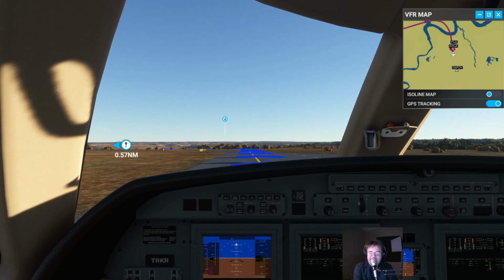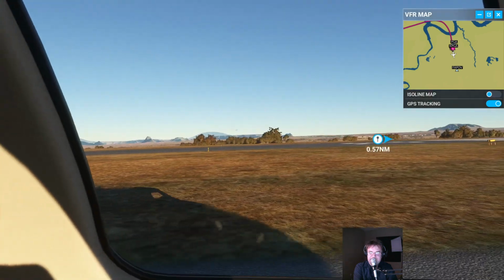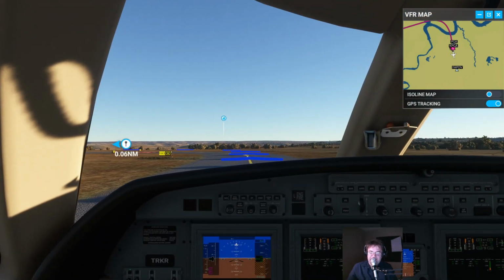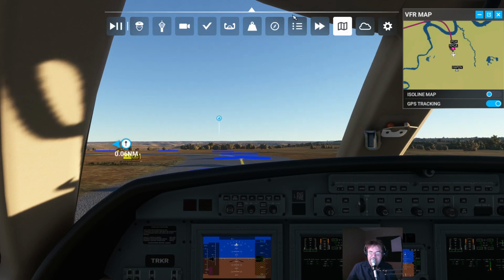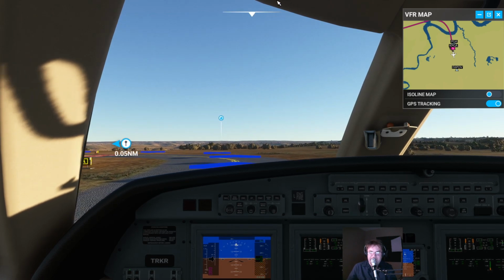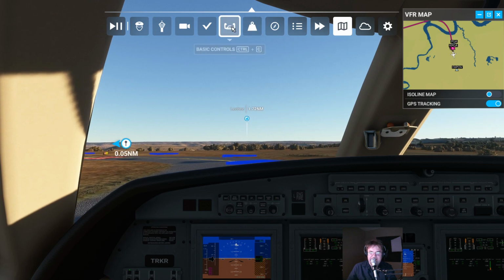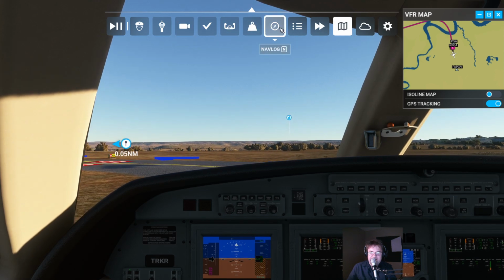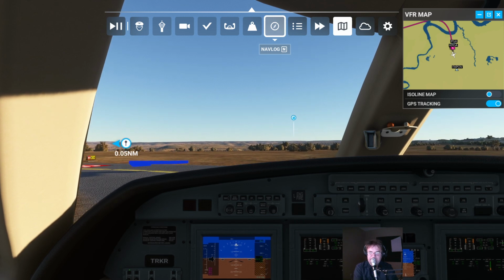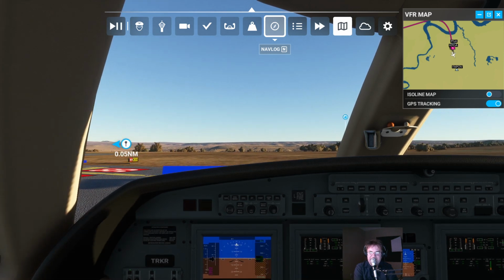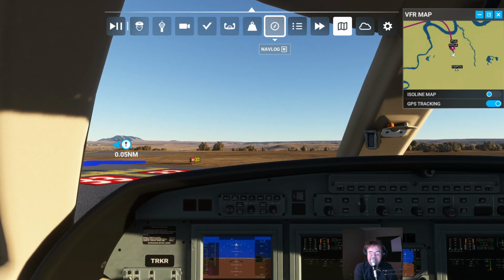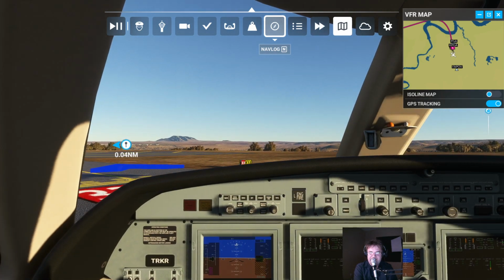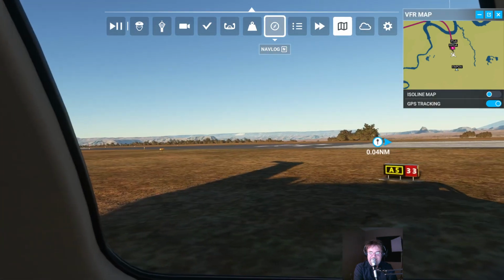We can go a little bit faster. Runway still looks clear. I am going to announce on the ATC that we're going to take off just as a matter of good practice. Practicing for someday when I may possibly, probably not, get a pilot's license.